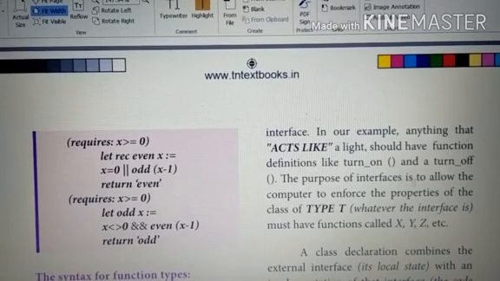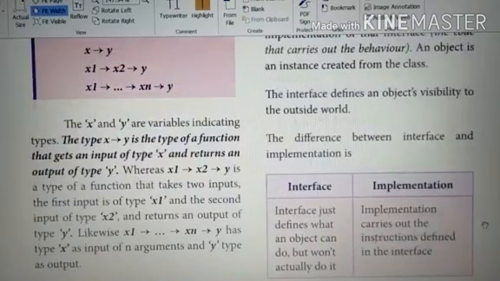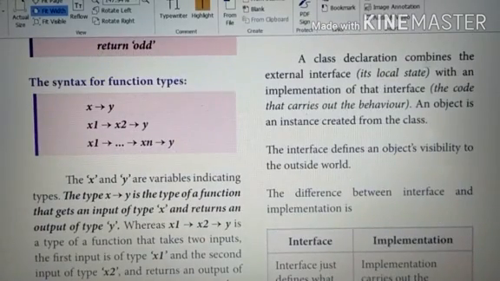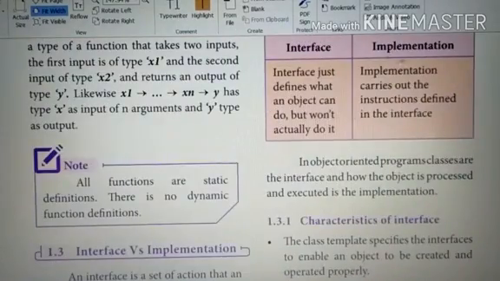The purpose of the interface is to allow the computer to enforce the properties of the class type T. So whatever the interface is, it must have a function called XYZ. The class declaration combines the external interface with the implementation of the interface. The instance is created from the class. The interface defines the object's visibility outside. There are two types, interface and implementation.